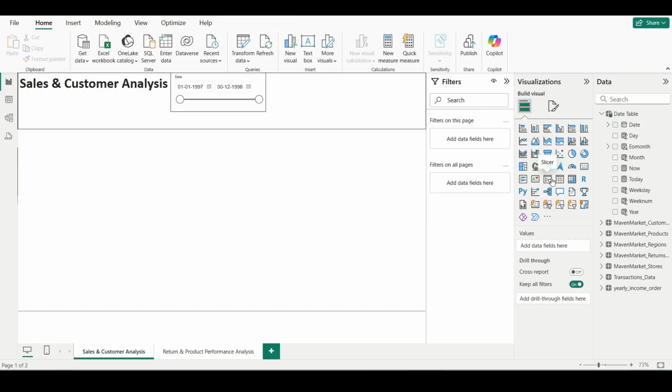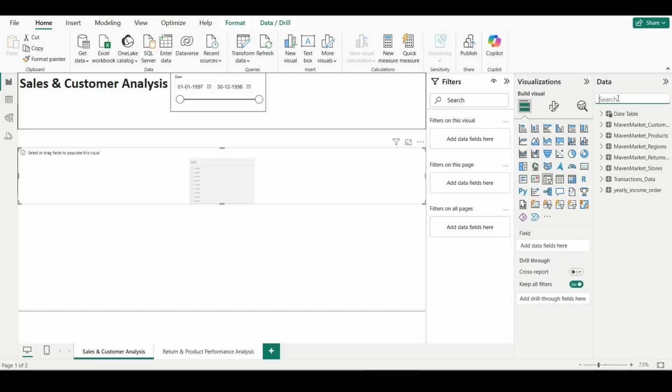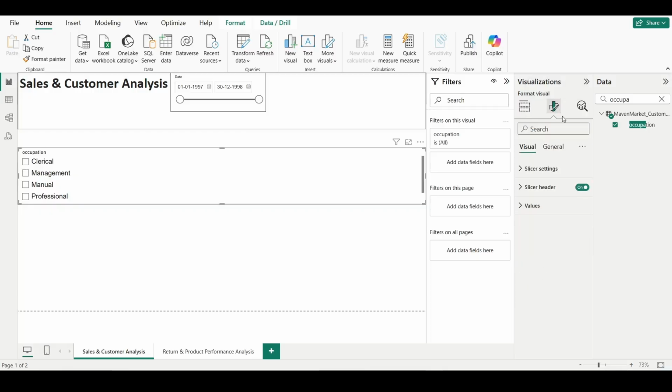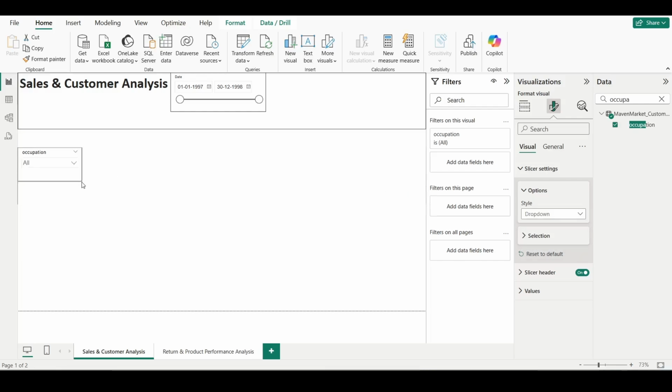Now let's again click on slicer and let's search for occupation column. Over here we found the column. Drag and drop on the field. Now we will change the style of the slicer from vertical list to drop down. To do that, click on Format Your Visual, click on Slicer Settings and choose drop down. Let's reduce the size and let's put it here. Let's align with the previous slicer.